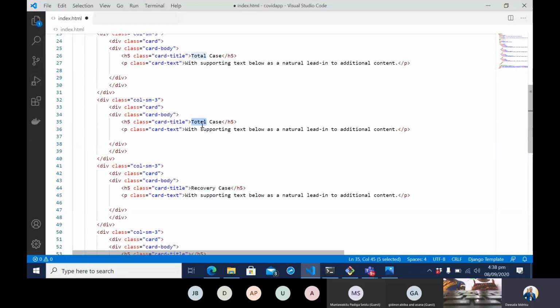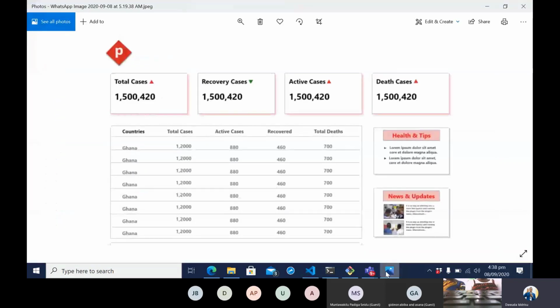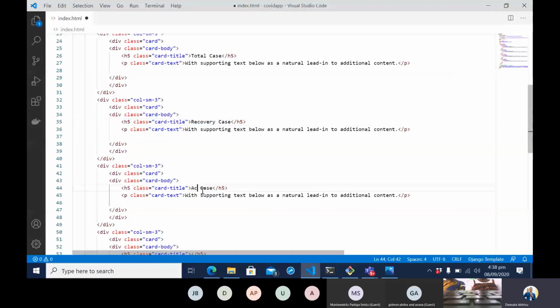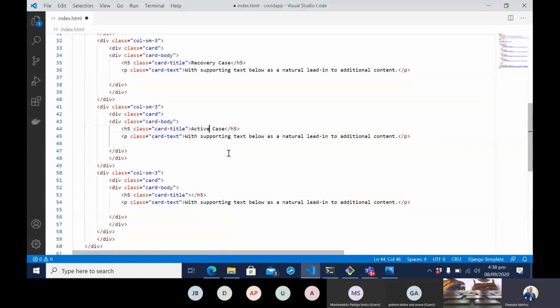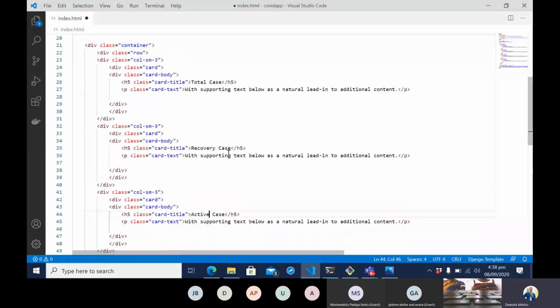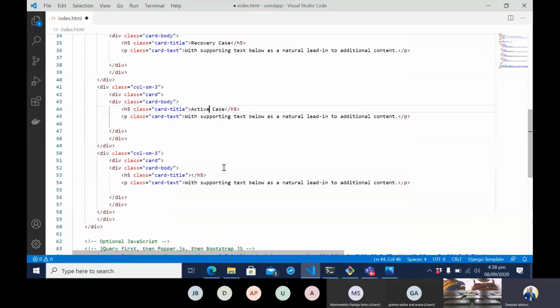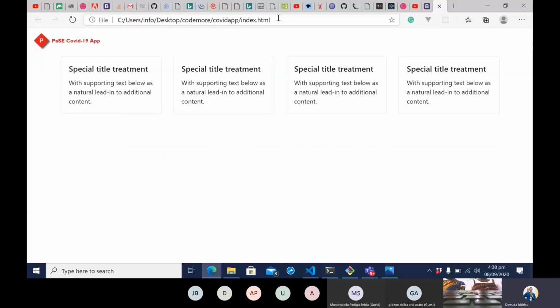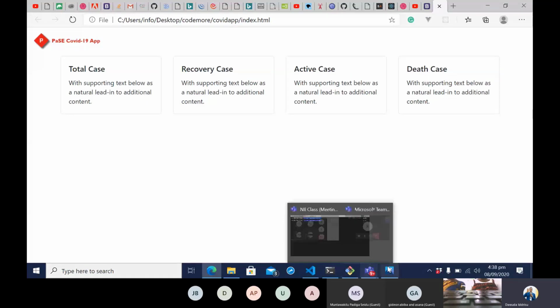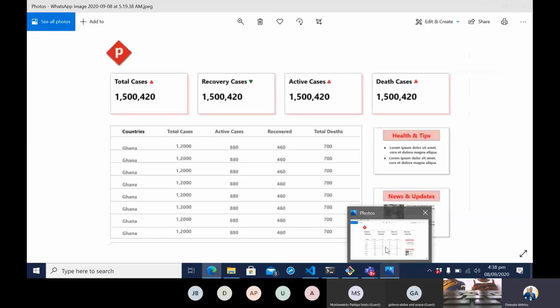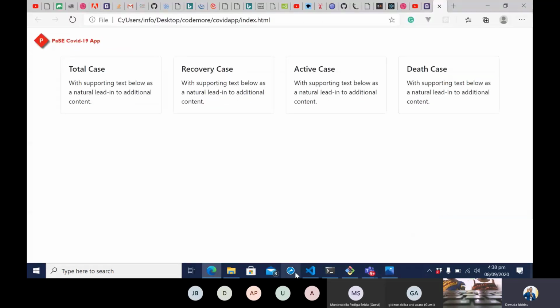recovery case, active case, and then the last thing we are going to do, 1, 2, 3, is going to be the death, how many people died. Okay, let's go back to our page and look at what we're doing. Refresh and you can see it takes over. Now we are simply going to generate some numbers, 1 million for all of them. So let's go do that.